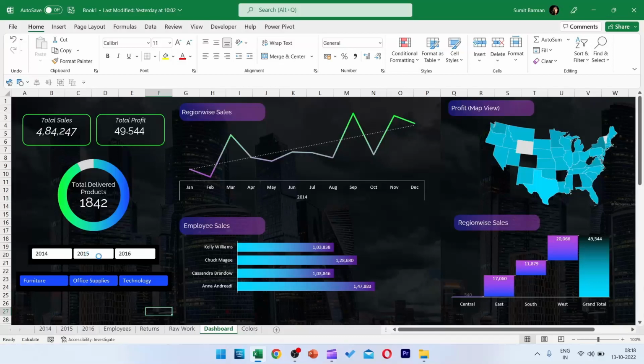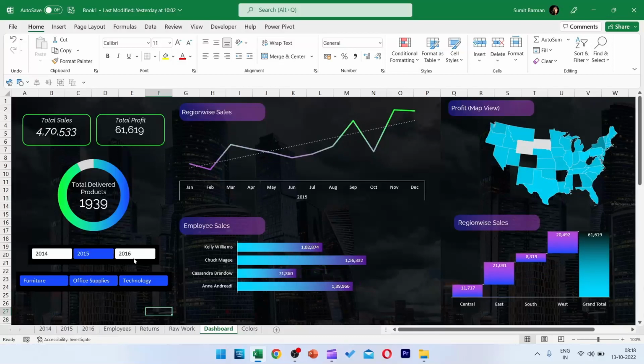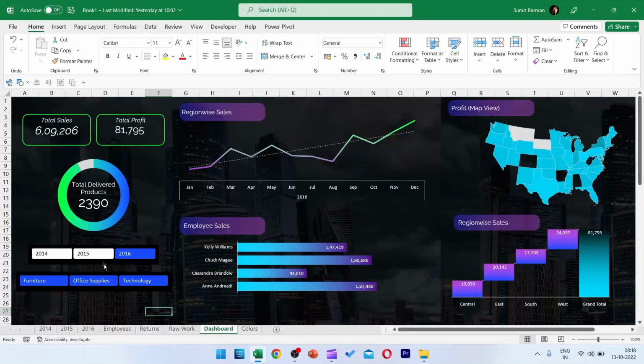Let's create this interactive and dynamic table with the help of PowerPivot, PivotTable, Power Query and lots of other things. So stick with me till the end. Let's get started.